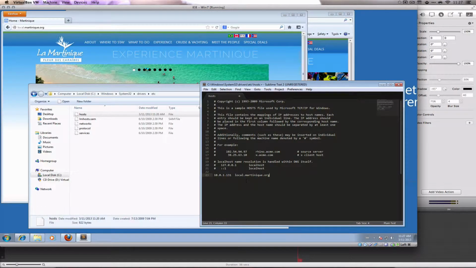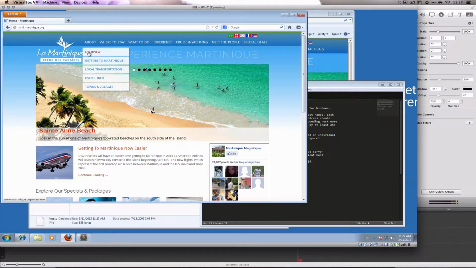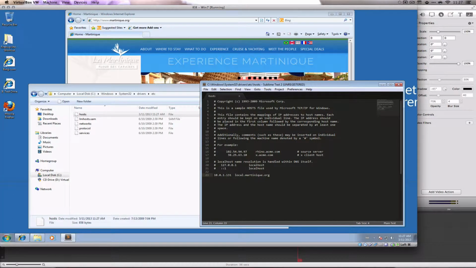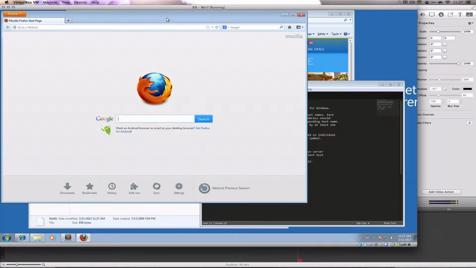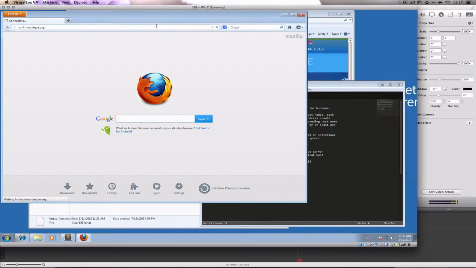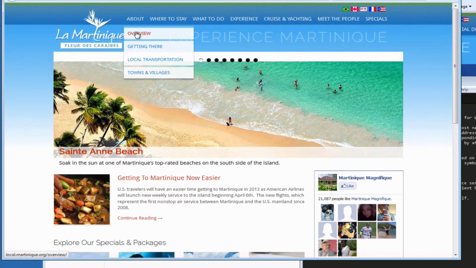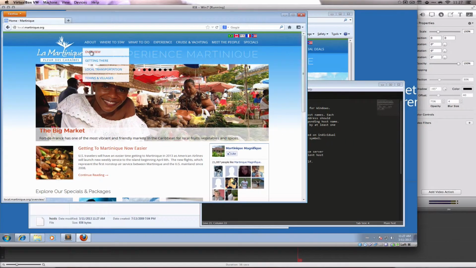I go through the prompt and see it's already popped up with what I had before. So now I can hit save and refresh. If I look under overview, it's still not, so let's actually close Firefox. I have found once in a while you have to close it first. And now if we look down in the bottom corner, you can see I'm getting local.martinique/overview. That's how you can set up testing in your local environments.